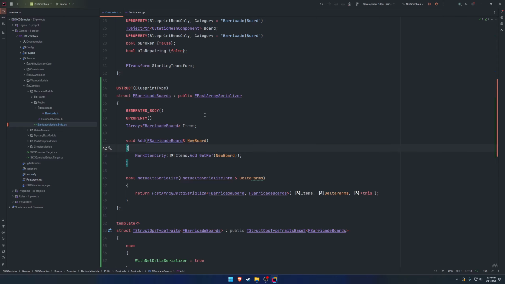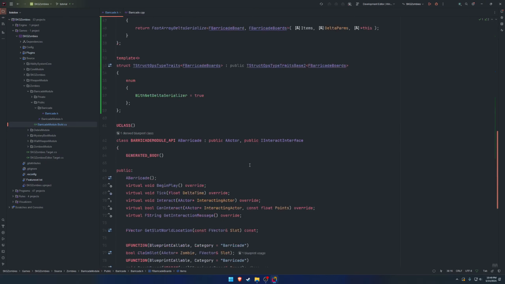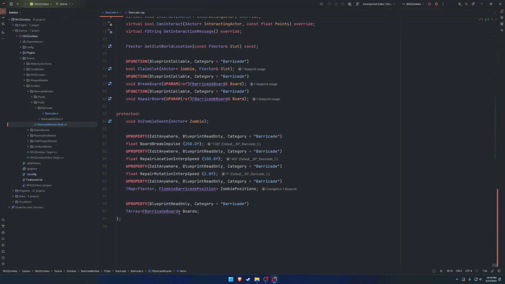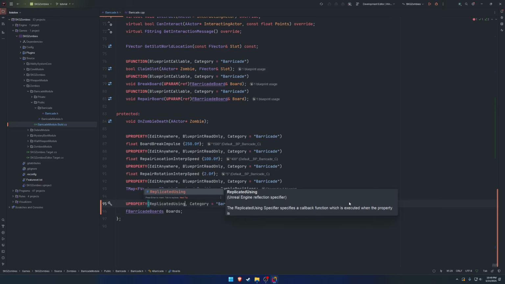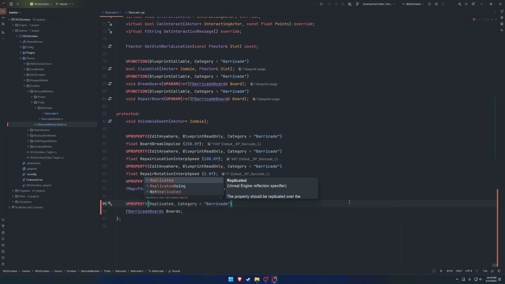And now we just want to go ahead and get everything working with this new setup before we go through and work on the logic. So this TArray of boards is replaced with FBarricadeBoards. Don't really care about it being BlueprintReadOnly, but I do want it to be replicated. I don't think we need to be using OnRep, so we'll just do a normal Replicated and get rid of the category.